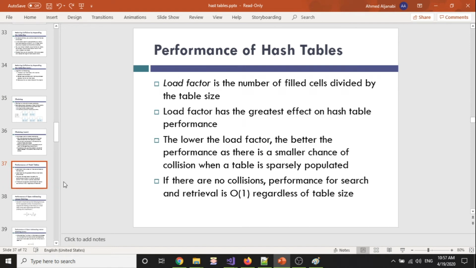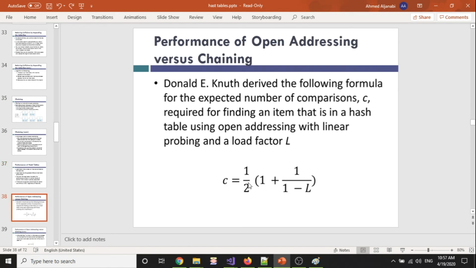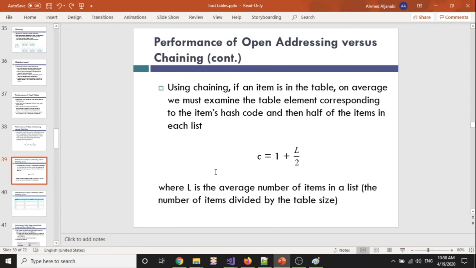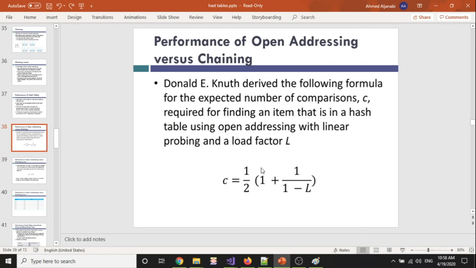Now what we do is use this equation here, or this equation. Where is it? This one or this one. If you're using open addressing, you use this formula, and the C that it produces is going to tell you how many times you have to do a comparison.